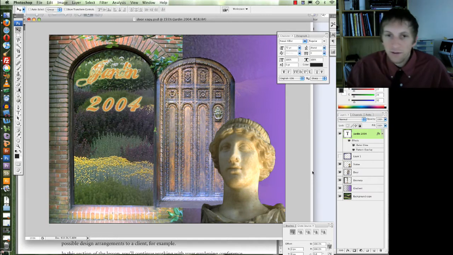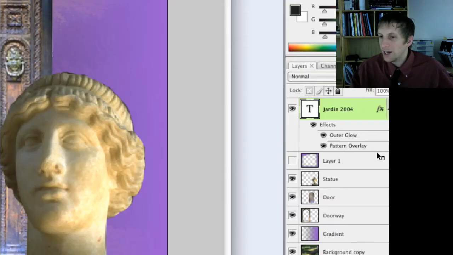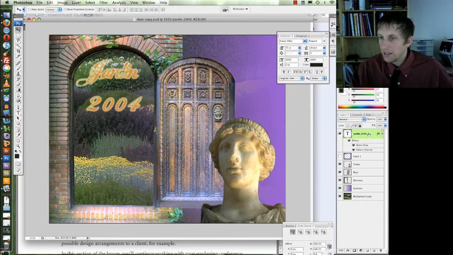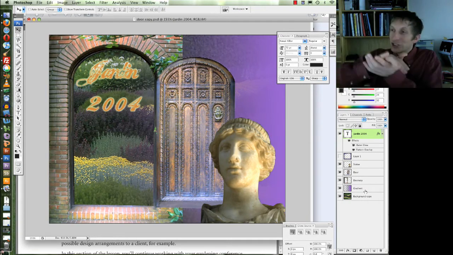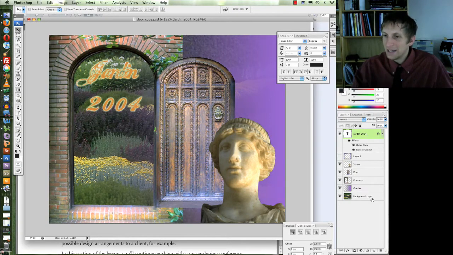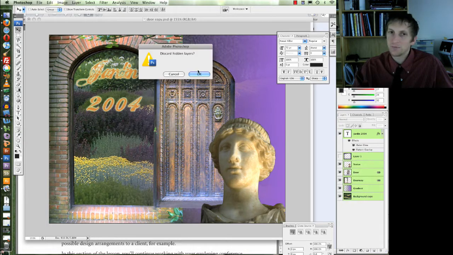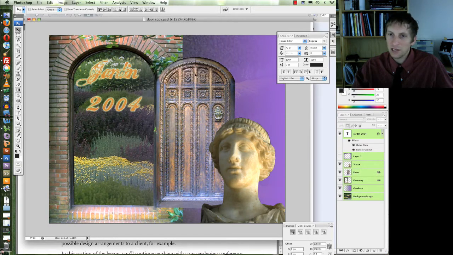Okay. Finally, what we're going to be doing is the directions say to flatten the image. Now notice we have layers here. Now if we want all these layers to get smooshed into one layer, we would flatten it. So how you flatten your layers is you select all the layers. Just click on the top layer, hold the shift key and select your background layer. Then control click or right click and put flatten image. And then discard hidden layers, okay.